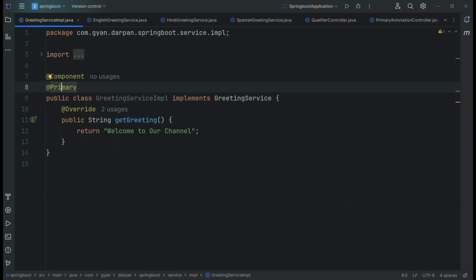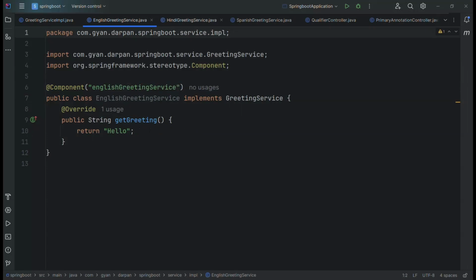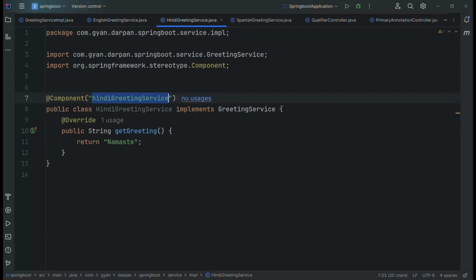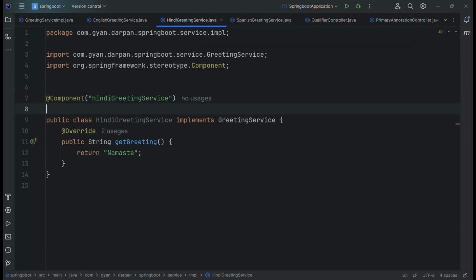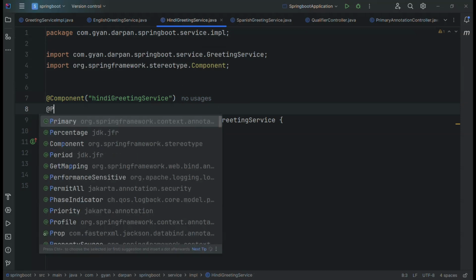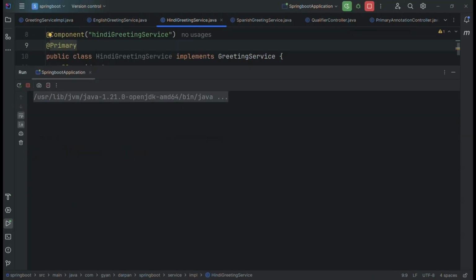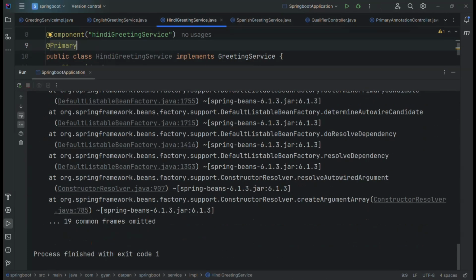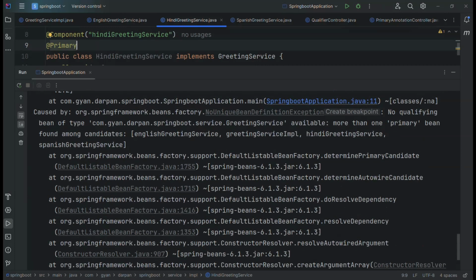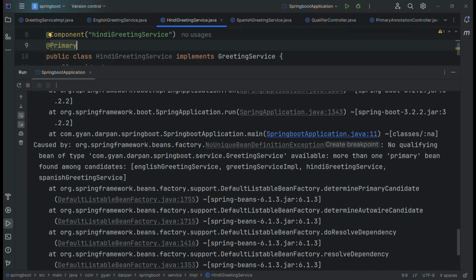Let's delve into what happens when we mark multiple beans as primary. Will Spring be able to resolve the dependency, or will it face challenges? Now, let's mark the Hindi greeting service class as primary as well. How will Spring handle multiple primary beans? Let's find out. Start the application. Our server didn't start. As you can see, there are some trace prints in the console. Just scroll above.